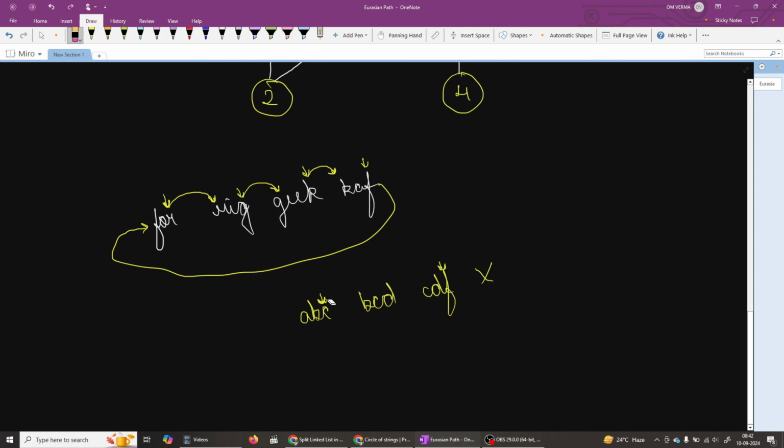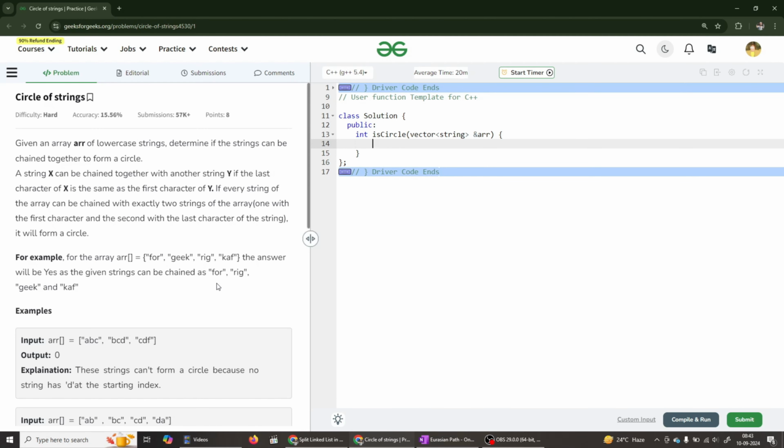We can take one more example, like BCD. D: is there any string whose starting character is D? No. So it is also not possible. I hope the question is clear for you all. Now just bear with me till the end. After I explain the concept or approach to solve this problem, you can write the code.